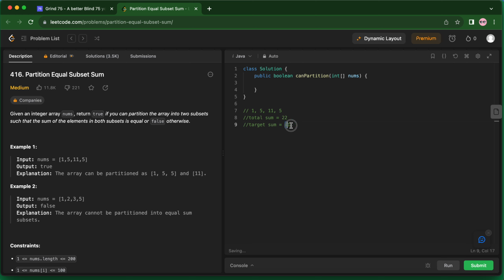Now we just have to find out if there are elements in this array that we can use to form 11, and then the rest of the elements will form 11 eventually. So we'll try to find out if making a sum of 11 is possible or not. In order to do that, we'll use dynamic programming. Our target sum is 11, so we create a boolean array bigger than the sum by one, of size 12. I'll initialize all of them to 0.